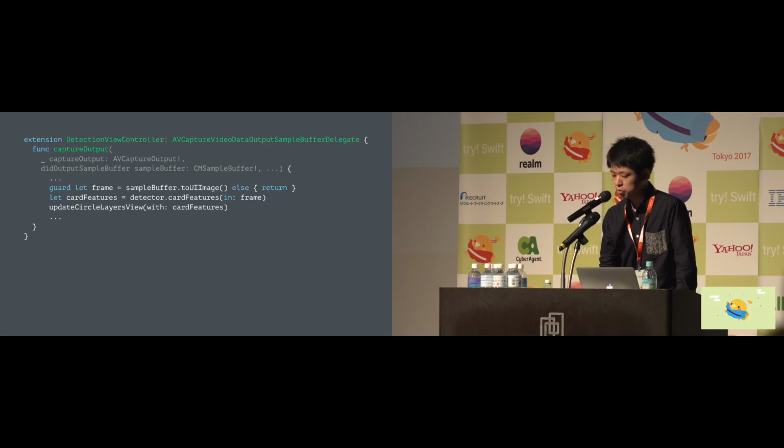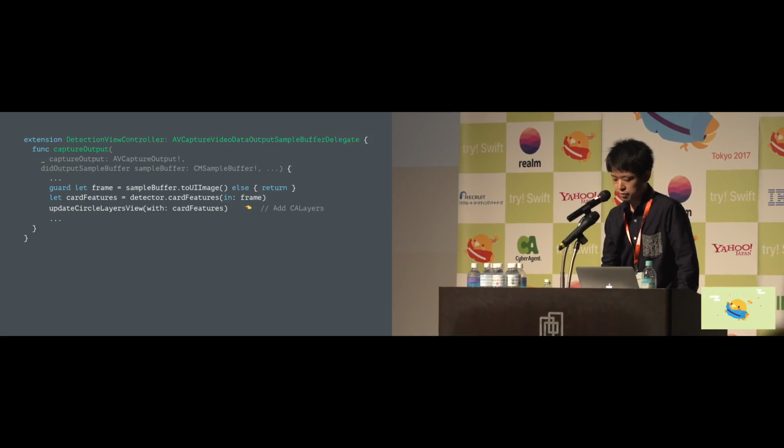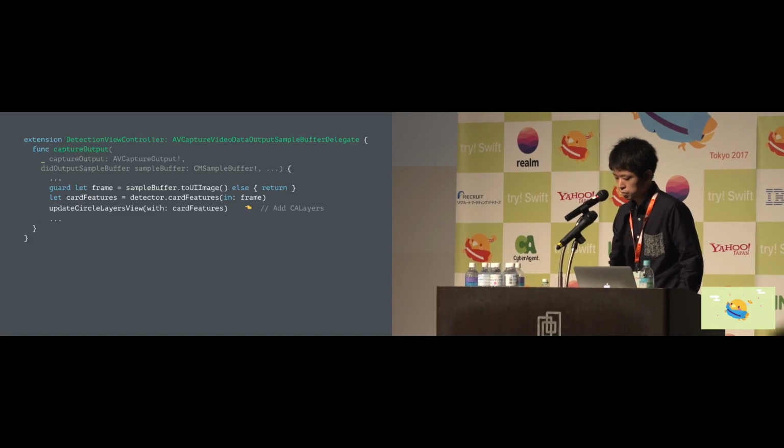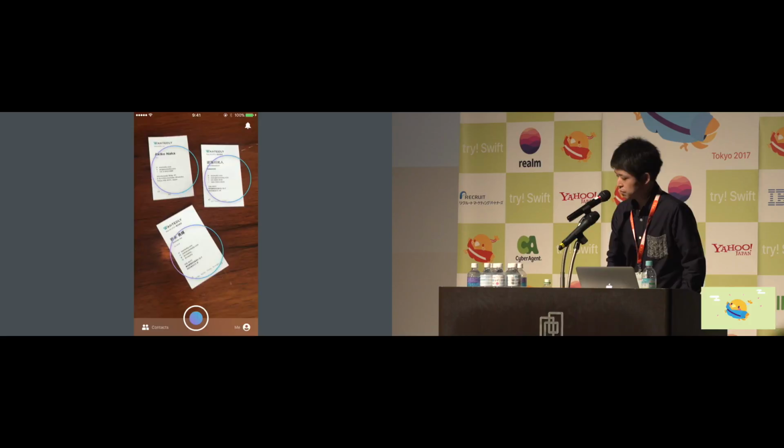Say we have a detection view controller. It's an iOS app, so we use AVFoundation and adopt its protocol. In the captureOutput didOutput method, where we get each frame, we call a method to detect card features. After that, the view will be updated using those features, adding circle layers on it. So it's pretty simple.